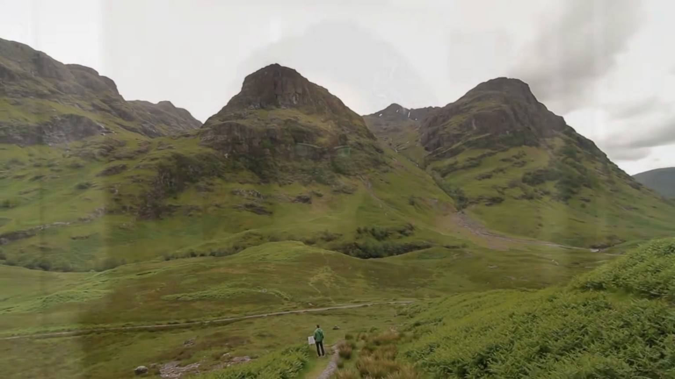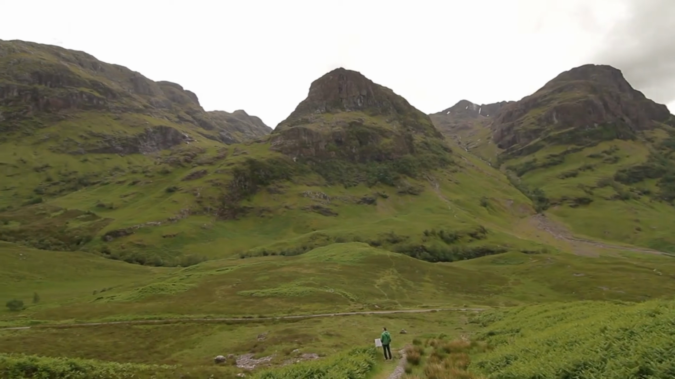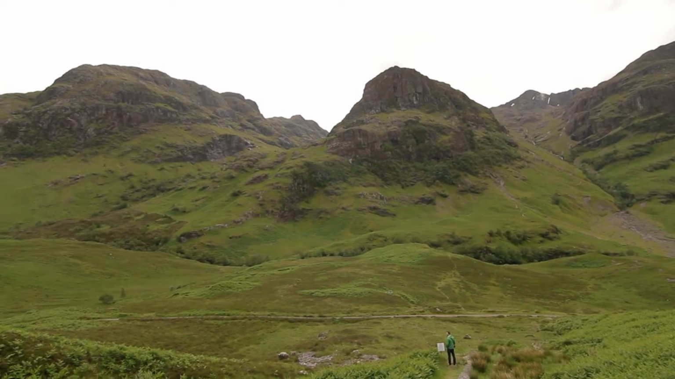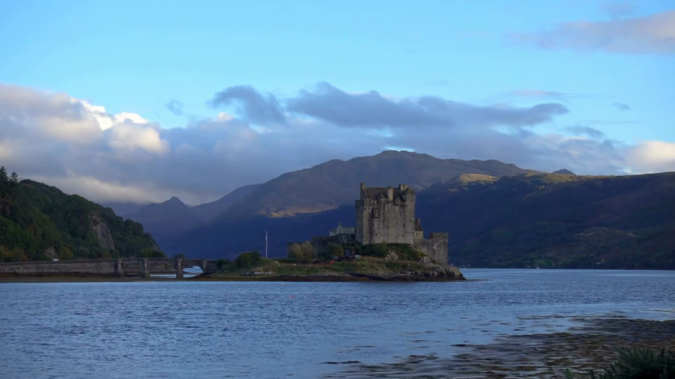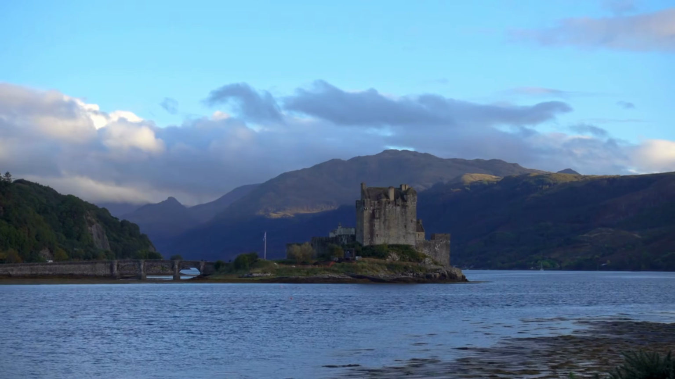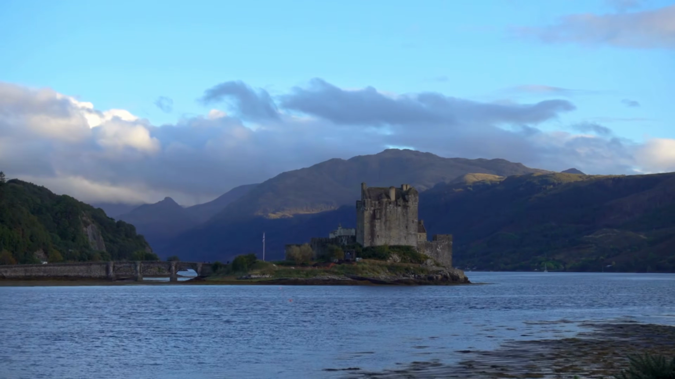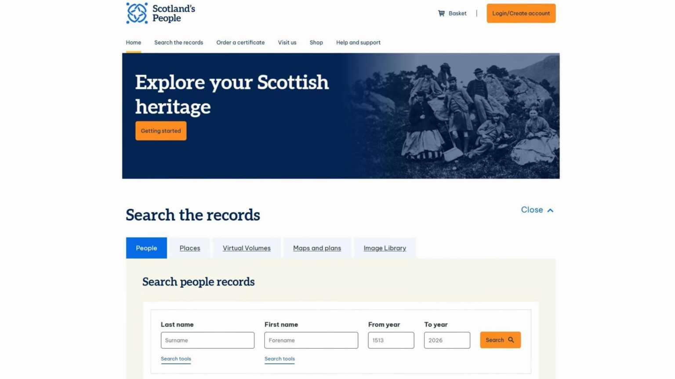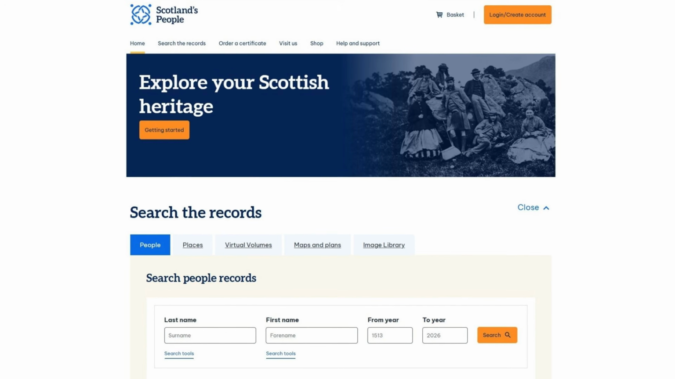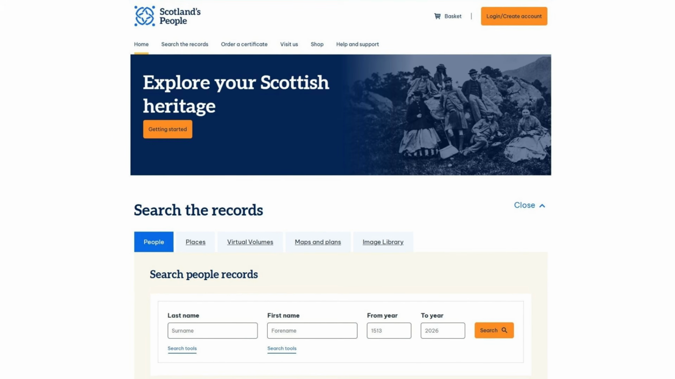Now let's travel over to Scotland, because many of my viewers were absolutely right to bring this up. Scotland has some of the best centralized genealogy records in Europe. The main site you need to know is ScotlandsPeople. This is the official government genealogy website. Now here's the important detail.